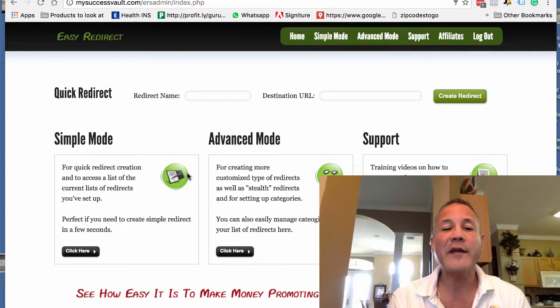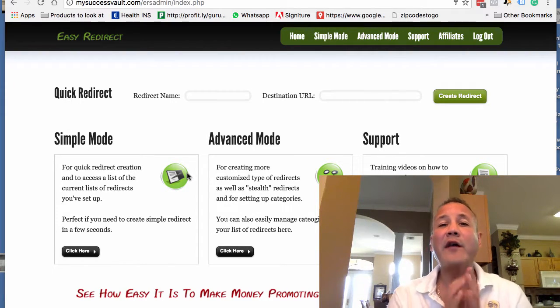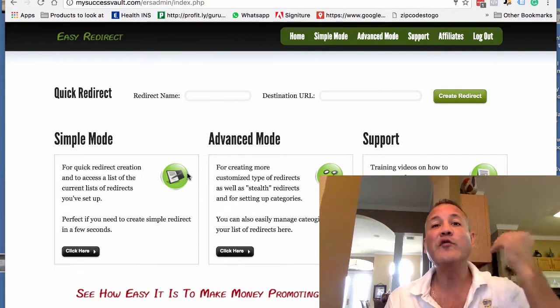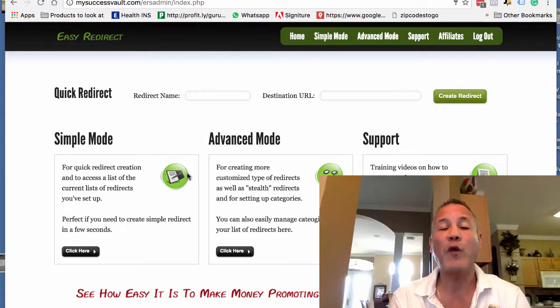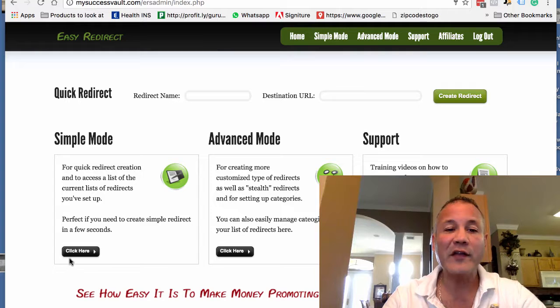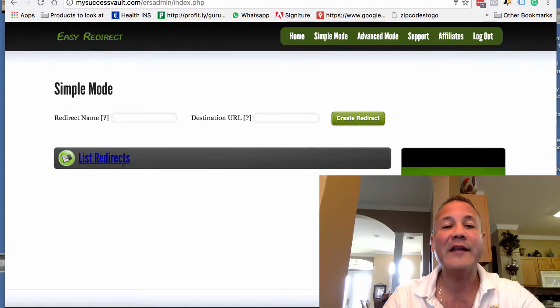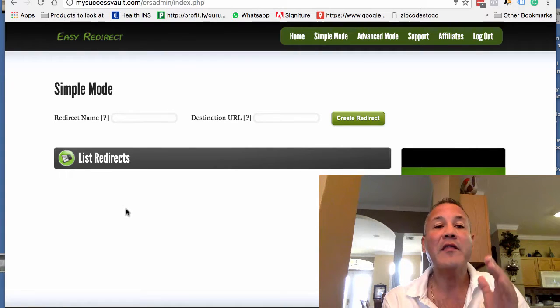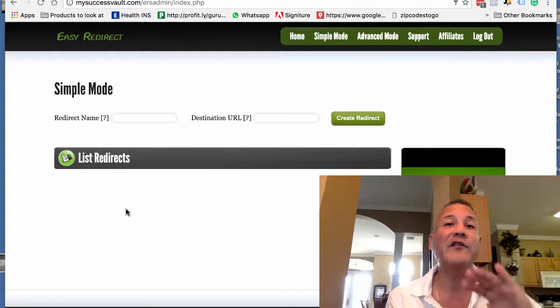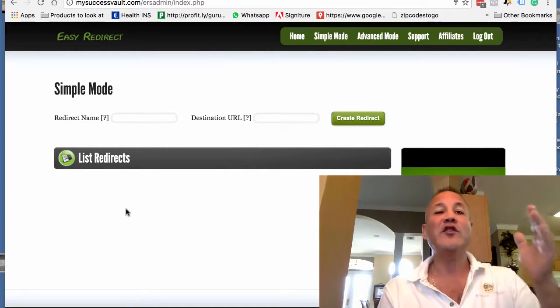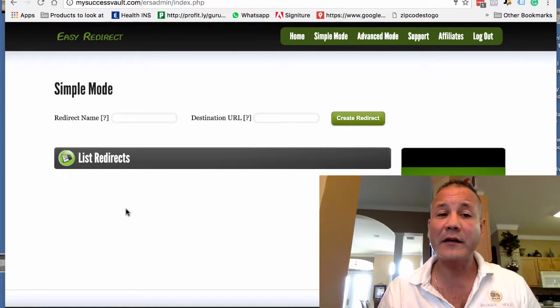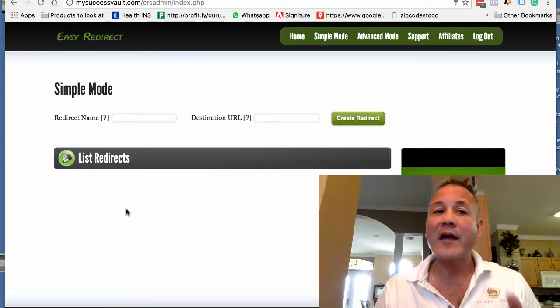But the simple mode and advanced mode is when you have a link and it clicks on it, it's gonna redirect to the affiliate product, to the product that you want to promote. And the beautiful part about this is that you're going to know exactly how many times that link was clicked. But the nice part is that if you ever want to redirect it somewhere else, guess what? You could do it within this control panel. You don't have to run around all the places that you put that link. You don't have to run around and do that. And that's why I like this Easy Redirect.